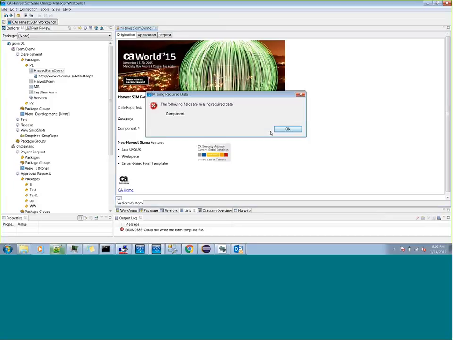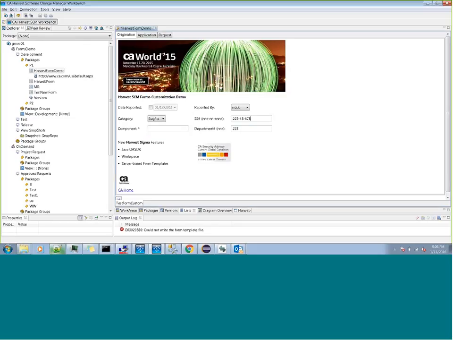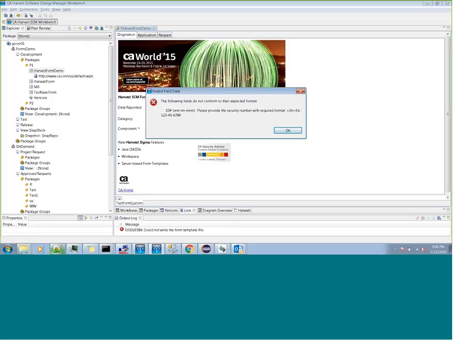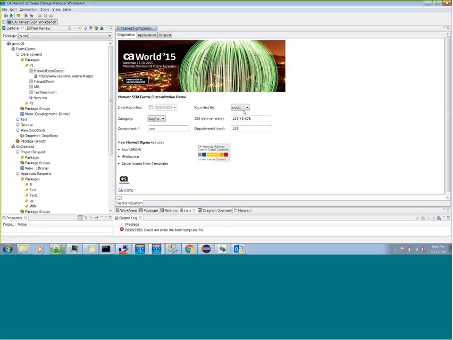So try to save this. Okay, component is empty, and this is a required field. Also, for this security number, we have done some numeric validation which is causing the form save problem. So how all these customizations are being done in the XML file, I will go through that.